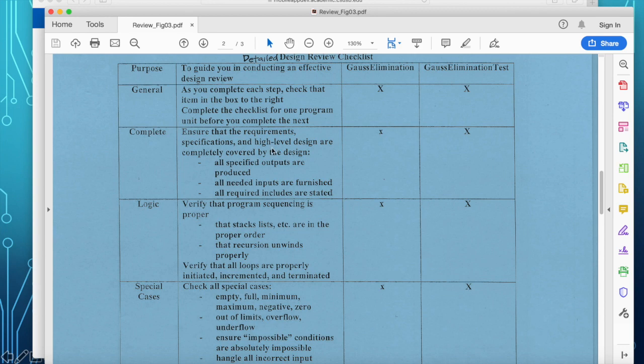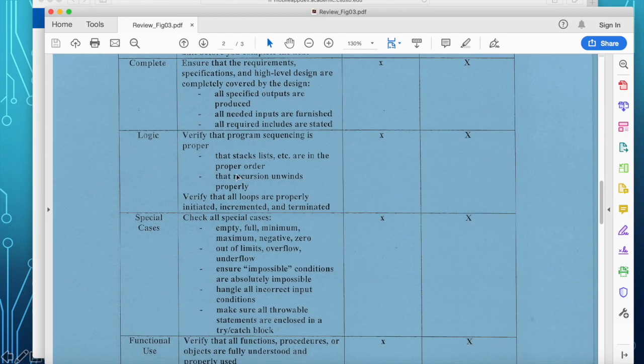Using the SRS and the high-level design, make sure that they are satisfying those use cases. Okay, checking the logic: verify that the program sequencing is proper. So here are examples. Stack lists are in the proper order. Recursion unwinds properly. And verify that all loops are properly initiated, incremented, and terminated. So using this checklist, you'll be guided along in your review.